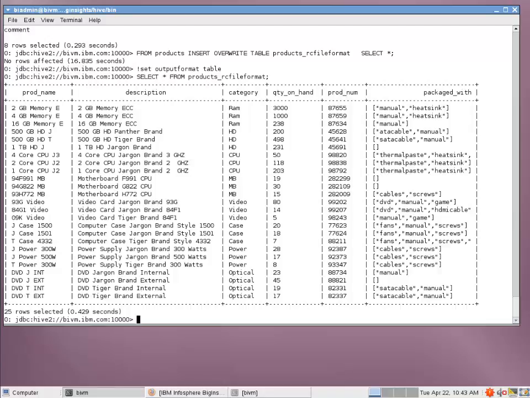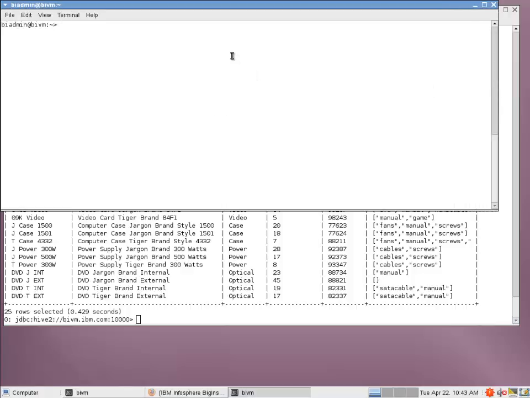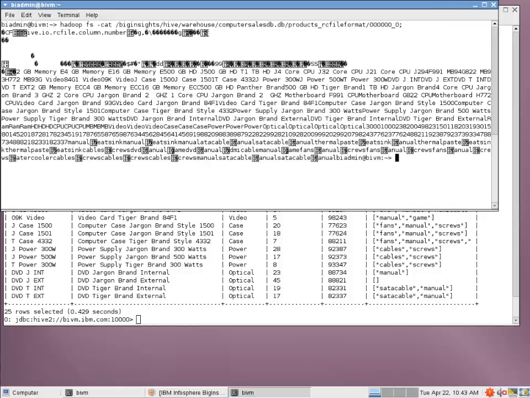So now let's examine our data file over on HDFS and see exactly what Hive did for us. We're going to open up a Linux terminal and we're going to run the hadoop fs -cat command for the data file inside of the products_RC file format directory. And we can see that the data looks a bit wacky to the human eye.